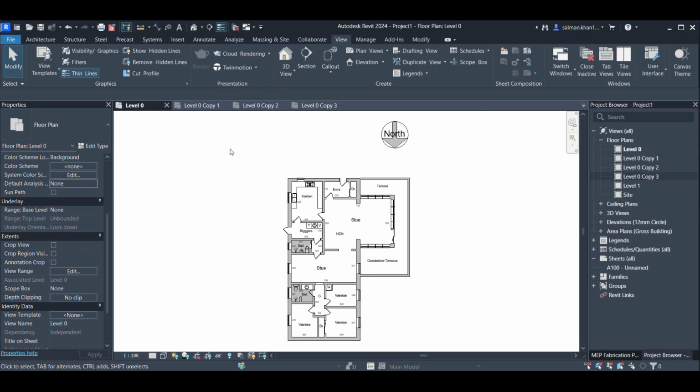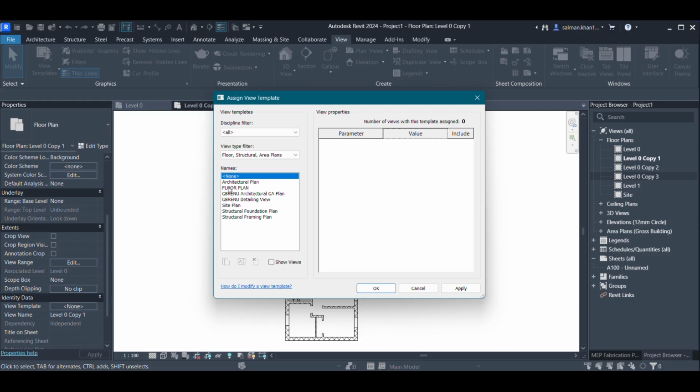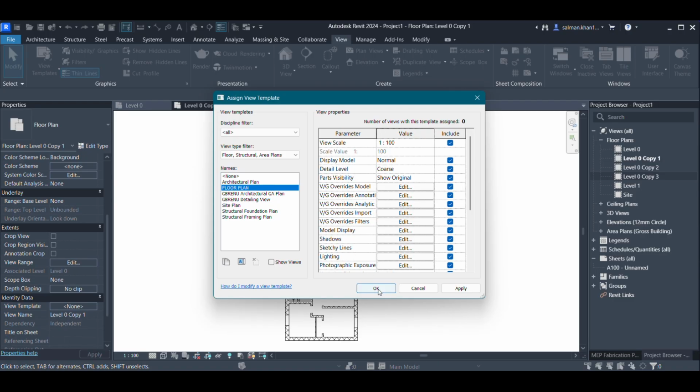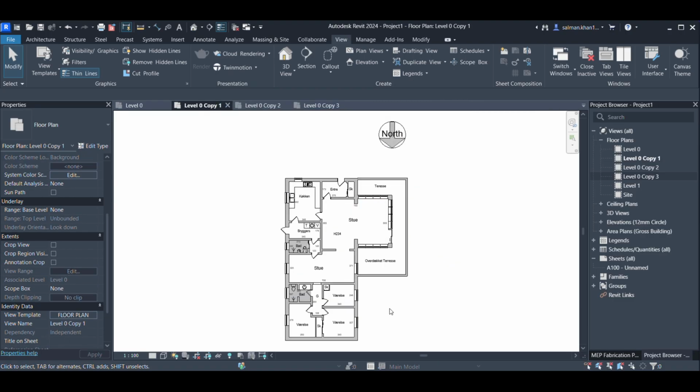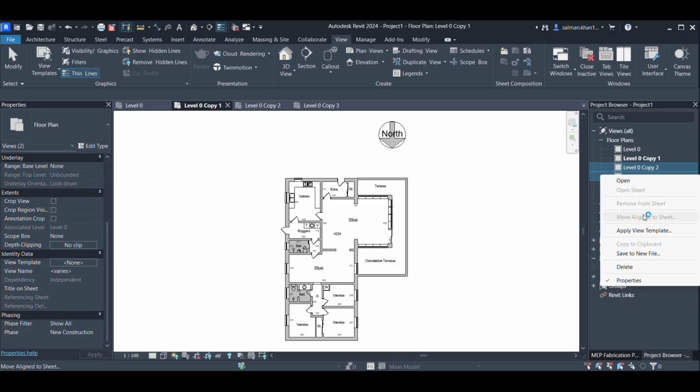Now let's apply it. Select any view from the project browser, right-click and choose Apply View Template. Pick the one you created, and done! You can also apply templates in bulk to multiple views. Just Control plus click them in the browser and apply.